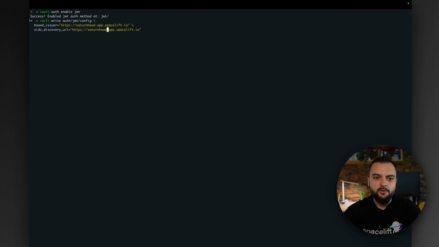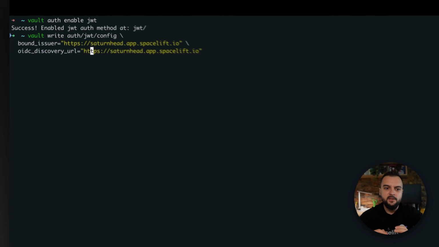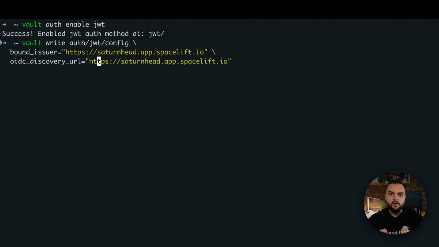The next thing we have to do is to configure this auth method. So we'll have to add a bound issuer and an OIDC discovery URL. As you can see, this is just our Spacelift account, so make sure you replace this saturnhead with something that makes sense for your environment.